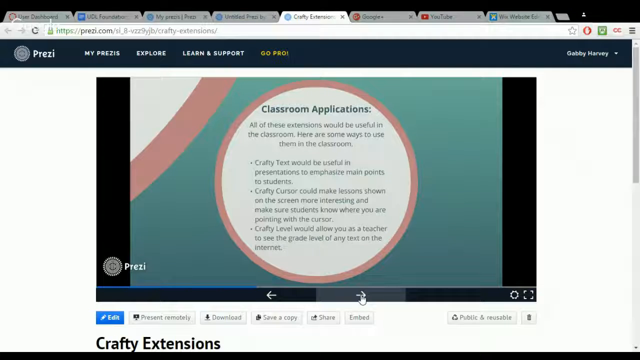So in the classroom, you can use Crafty extensions in numerous ways. For example, Crafty Text can be used in presentations when you're trying to emphasize main points to students. Crafty Cursor could make lessons on the screen more interesting and make sure students know where you are pointing with the cursor. Crafty Level especially would be great when you're researching articles and text online. You could see the grade level of any text on the internet.